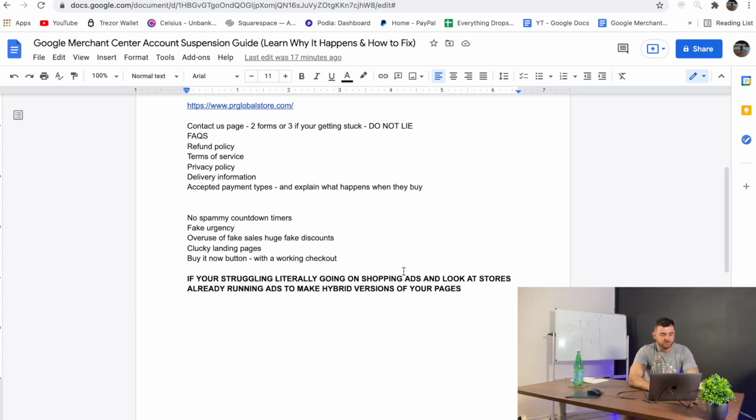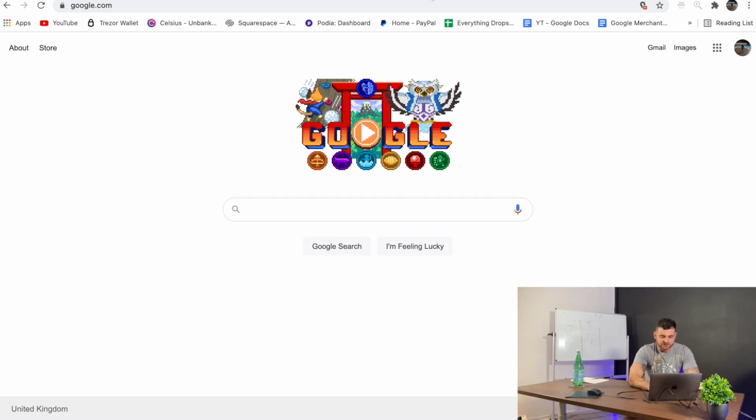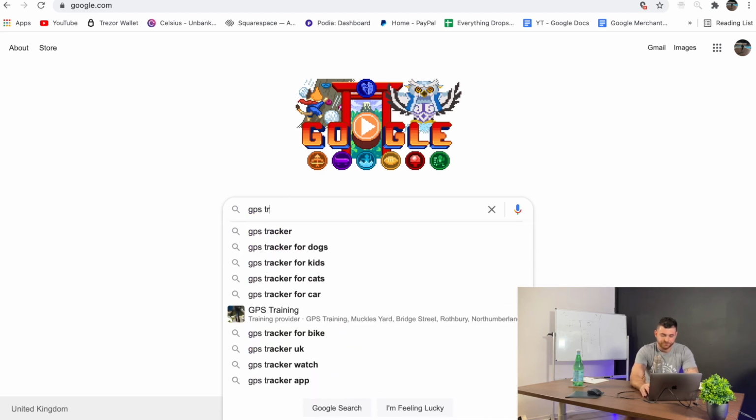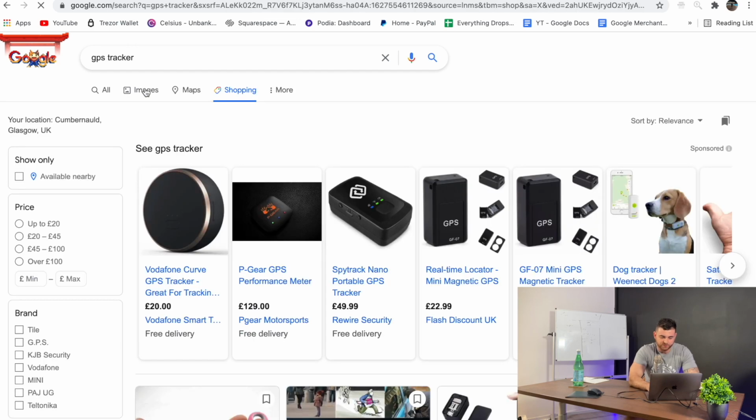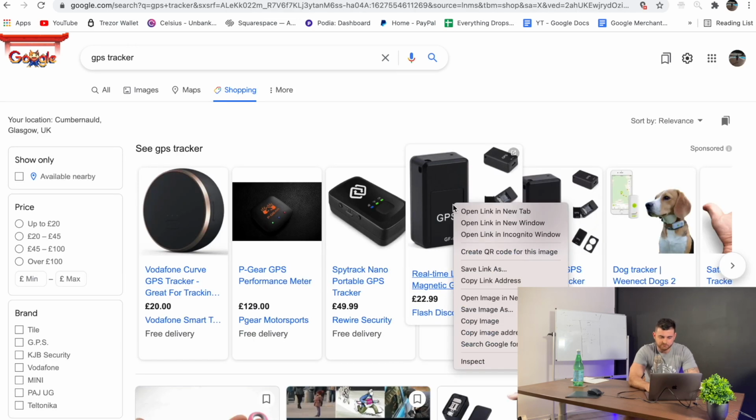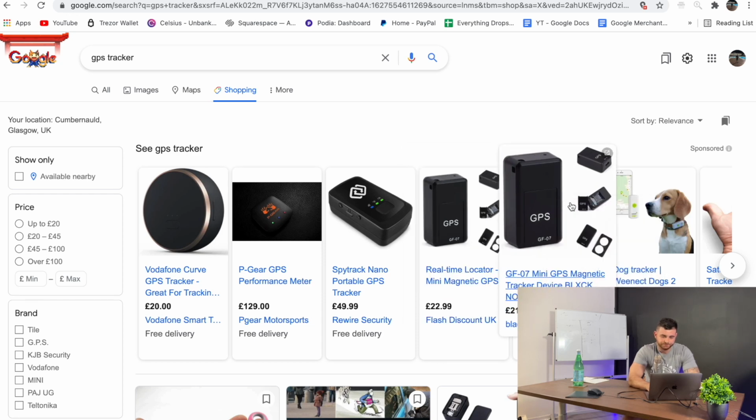So if you want to find out about the terms of service and the policy pages, it's so simple. Go on Google, type in a product, let's do a GPS tracker. Let's find a couple of ads on shopping, because remember, these guys are approved for shopping ads. It's that simple, right? So let's open up a couple.